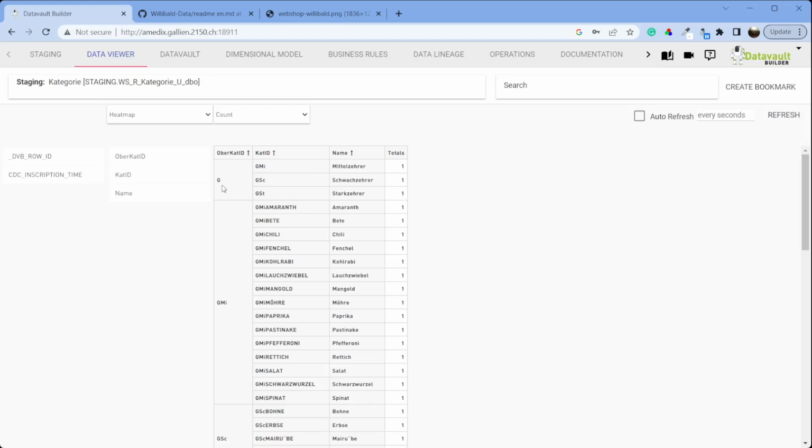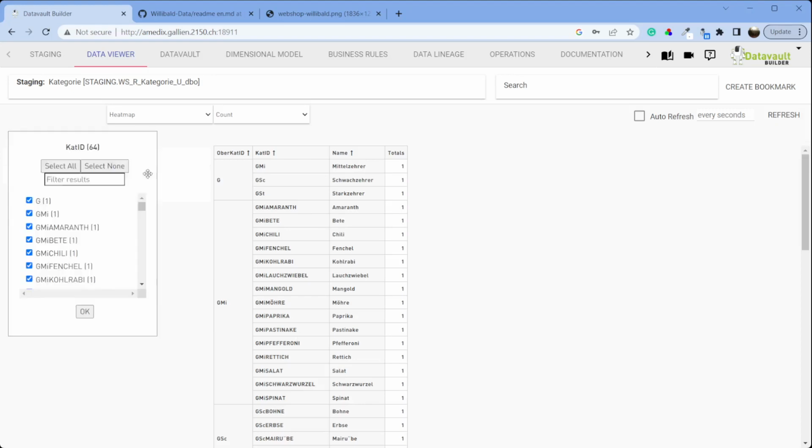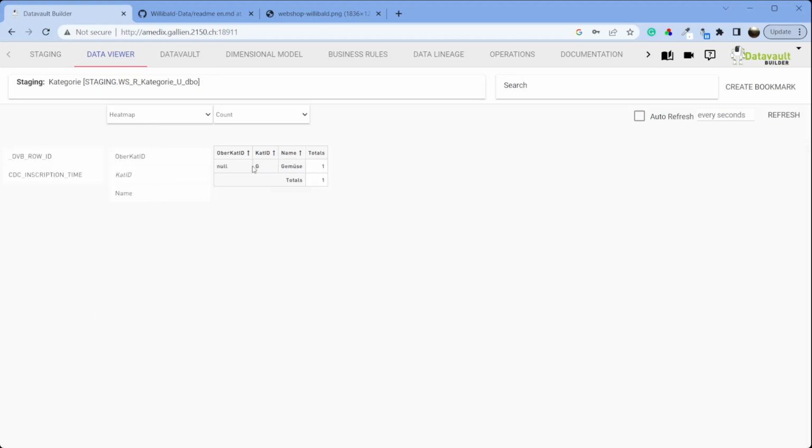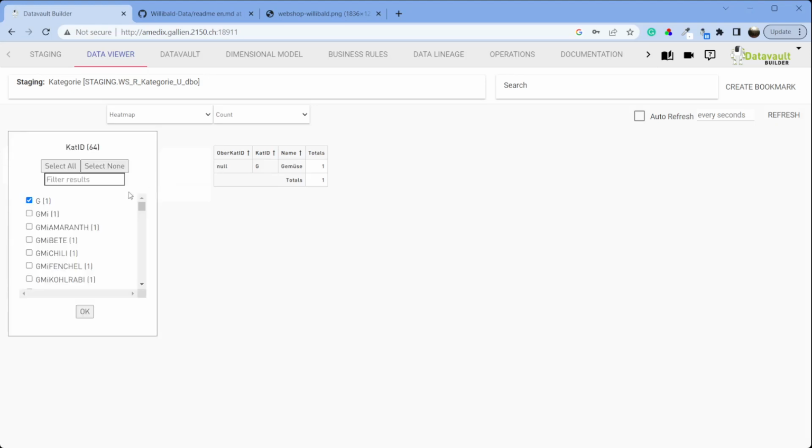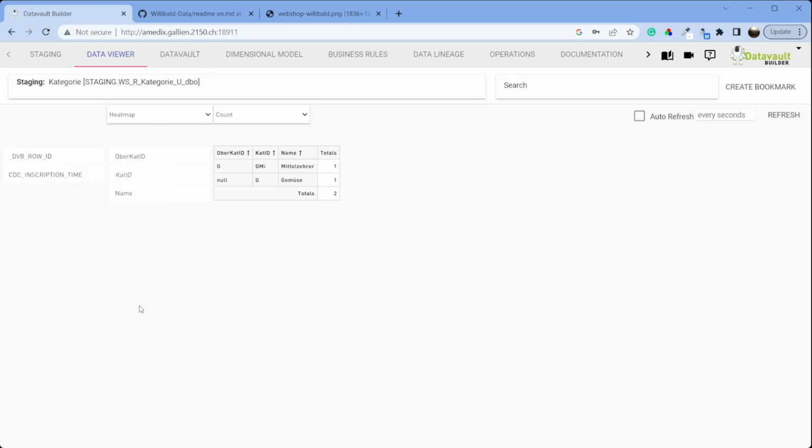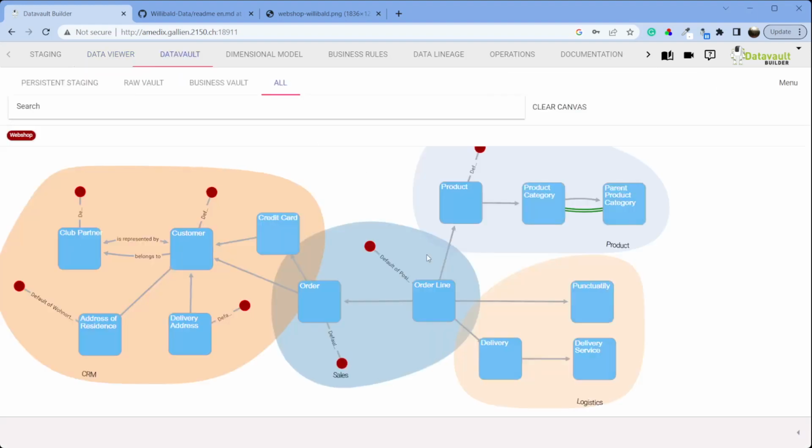But what we don't have is that we could filter here, like for category ID. Just look for the G. And we will see this one has no parent category. So this is already the parent category. But if we take here maybe GMI, then we will see it. GMI links to G and G links to nothing. So that's kind of a small hierarchy that we see here in the data. So let's go in here.